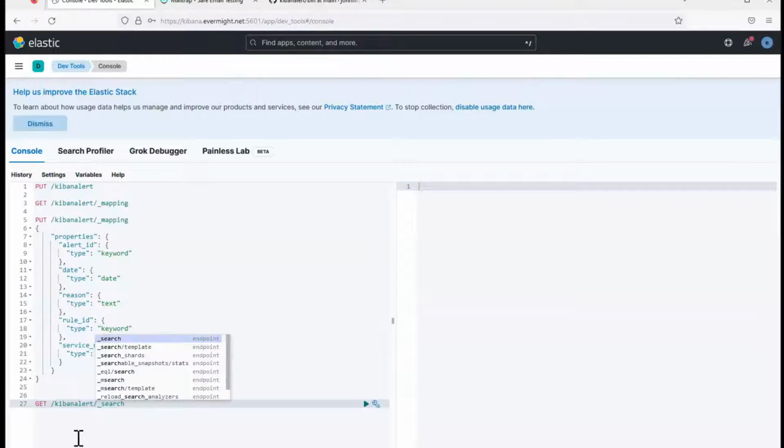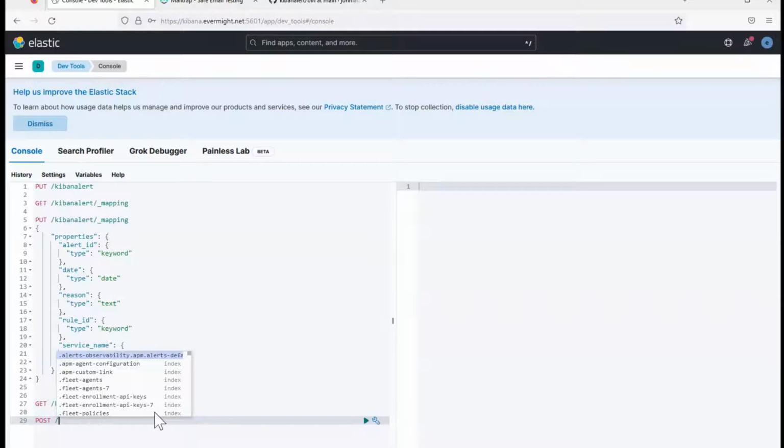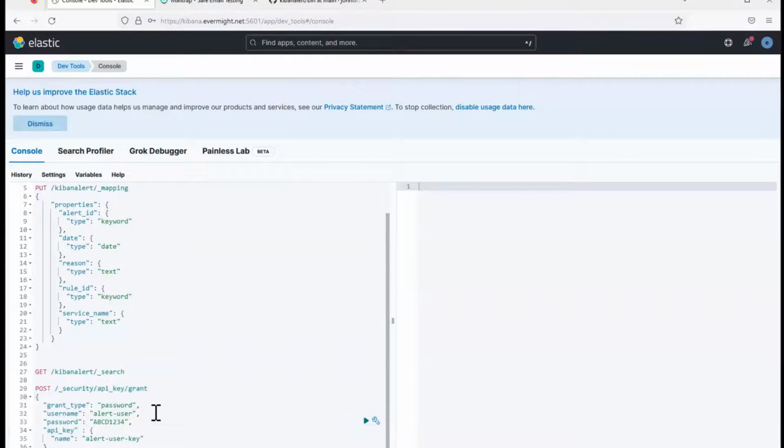All right, I'm going to make a POST to this endpoint, host slash _security slash api_key, because I want to generate an API key. And I'm going to do it on behalf of another user. I'm logged in as the Elastic superuser, and I'm going to do it on behalf of the alert user.